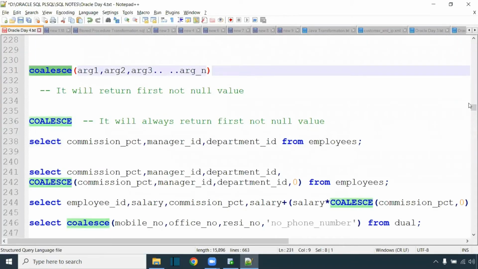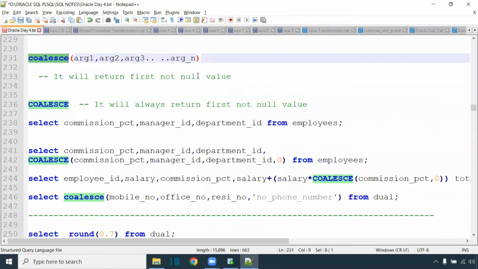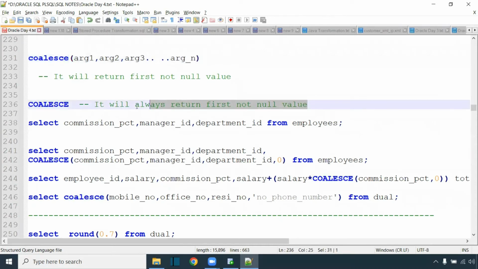Then the COALESCE function. This function is used in real-time projects, so definitely this function will be used. The COALESCE function is nothing but you can give n number of arguments in this function to deal with null values. It will return the first not null value. Remember this, the COALESCE function will return the first not null value.